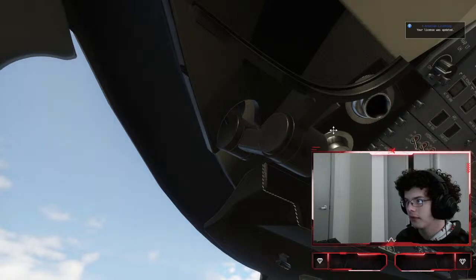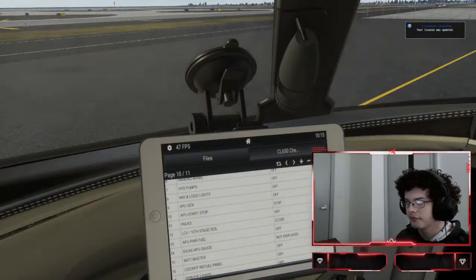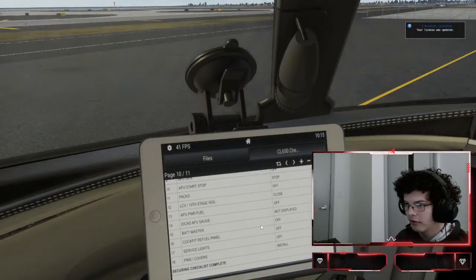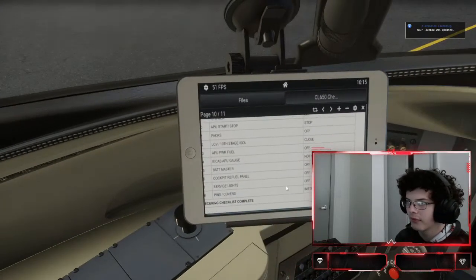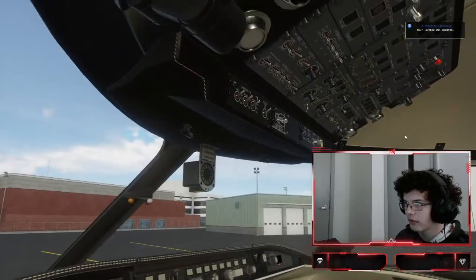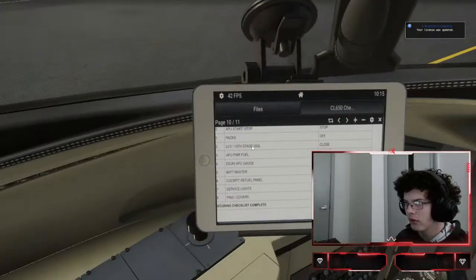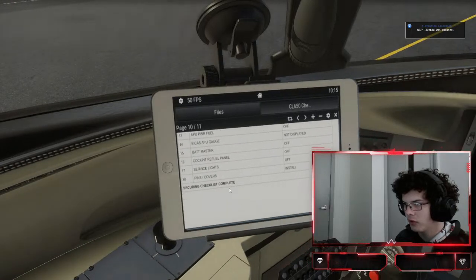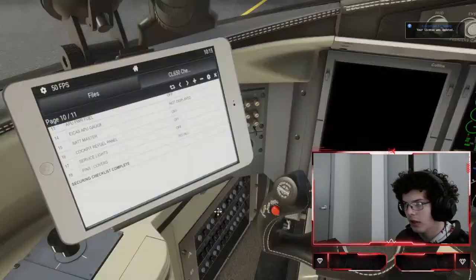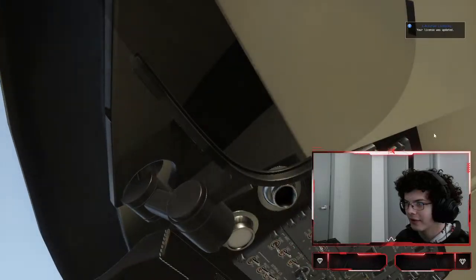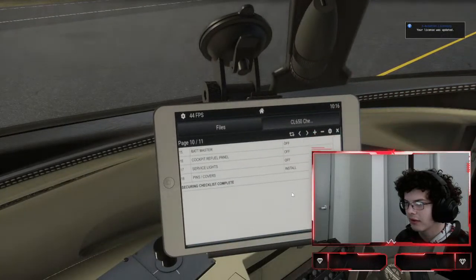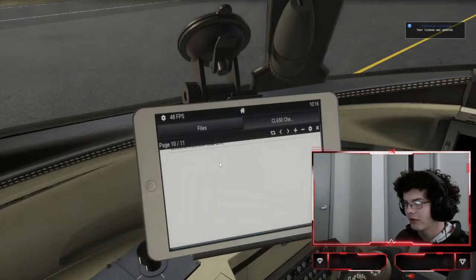Hydraulic pumps are all off. APU gen shouldn't even be on right now. Yep, it's off. Packs off. Cool. Closed out already. Power fuel's off. APU gauge is not displaying. Alright, battery master. Refueling panel is off. Service lights are off.